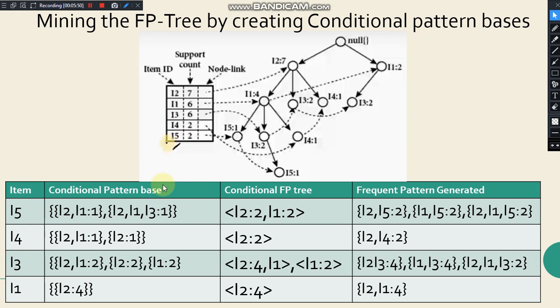Again you will take I4 and see from which nodes I4 is traversed. So I2 to I1 to I4 with support count 1, and then I2 to I4 with support count 1. So you have written I2 to I1 with support count 1 and I2 with support count 1. You don't have to include the node itself. You just have to write down through which nodes you are traversing to that node, right? And the total support count with which you are traversing.